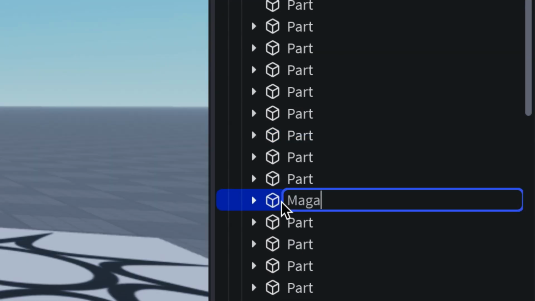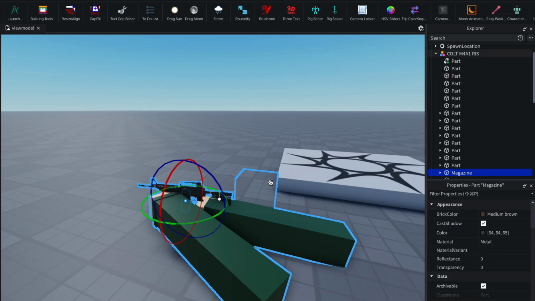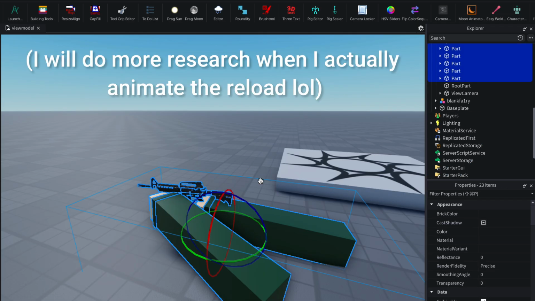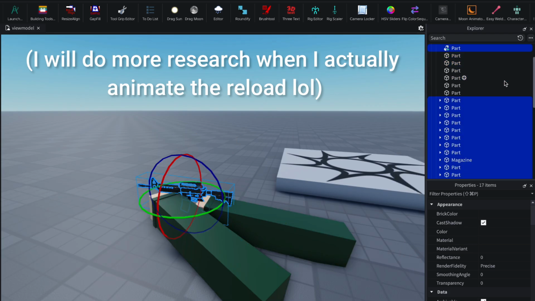If you know the name of all the parts in your gun, I'd suggest naming each part accordingly. If you don't, that's fine. All we're doing is separating parts that are used while we're loading so they can be animated later. The only part of a gun that I know is a magazine, so I'm only separating that part.